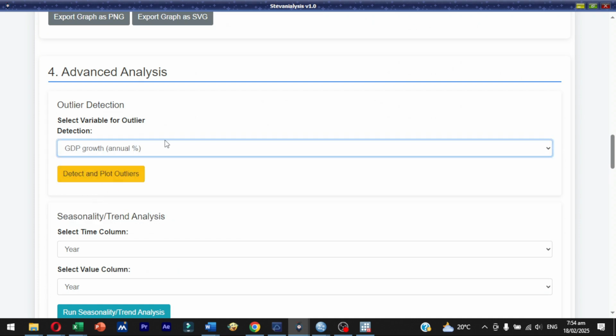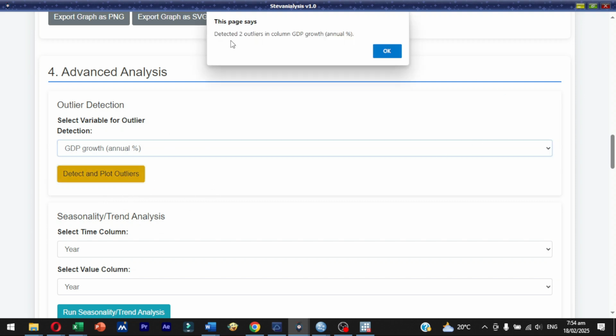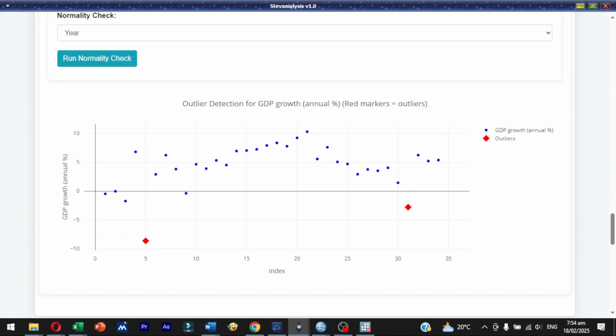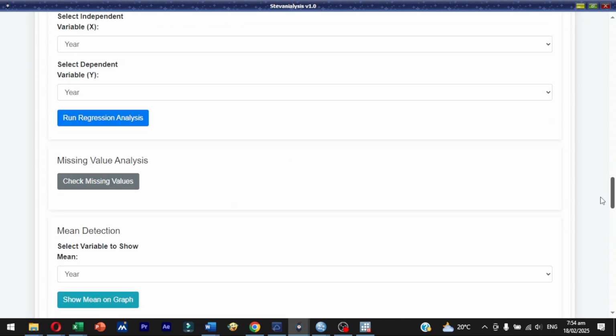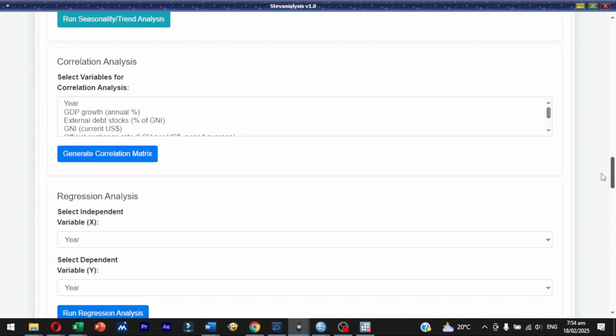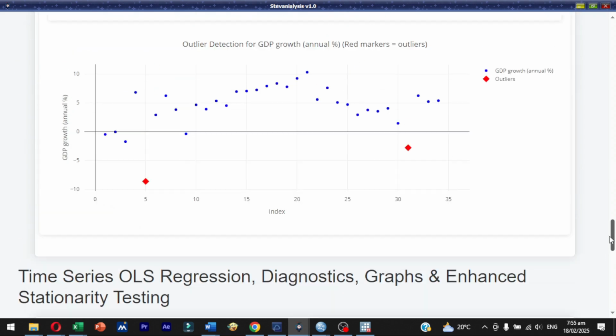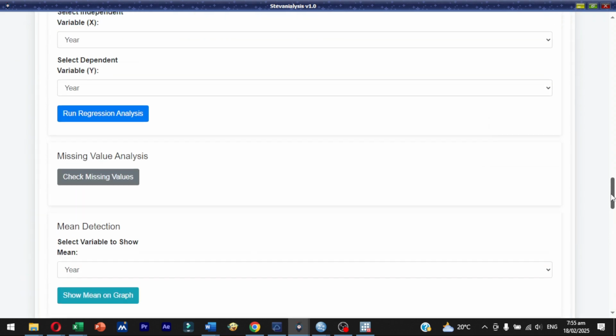we can check for whether this particular data has got an outlier or not. So detect, and then it says detected 2 outliers in column GDP growth. Okay, so now let's have a look at that. Here's the distribution of GDP, and we can clearly see that these red points indicate the outliers that have been detected in GDP. Then what you can do after that, you can apply some remedies based on that.